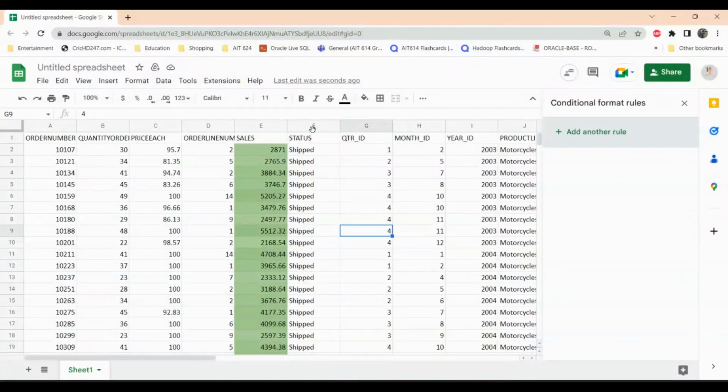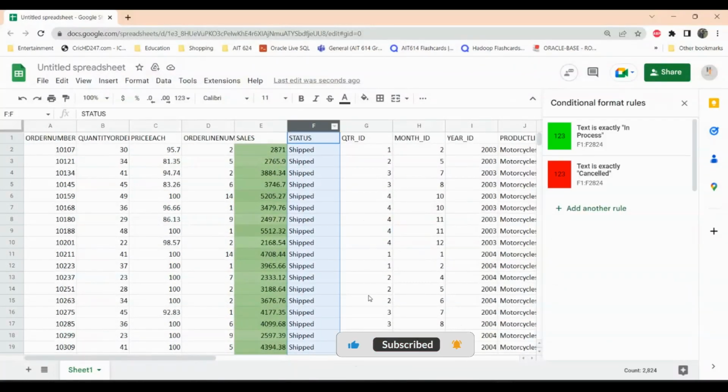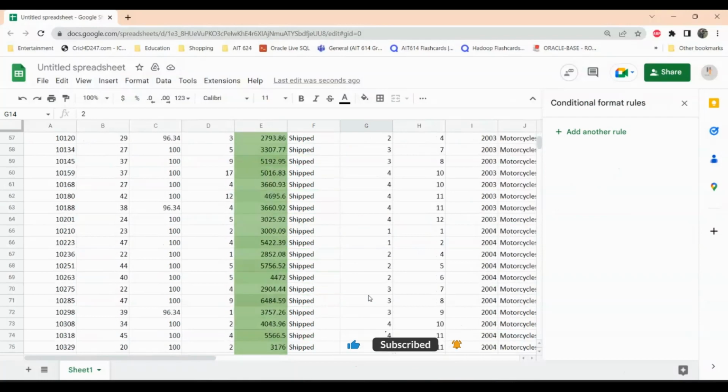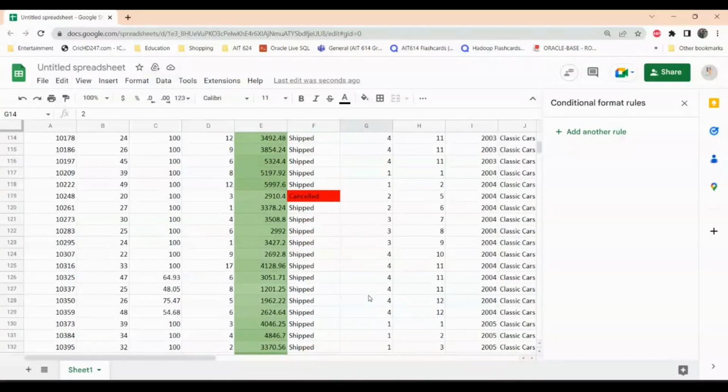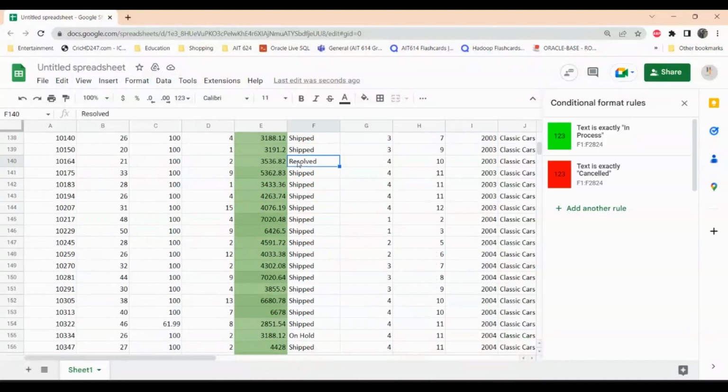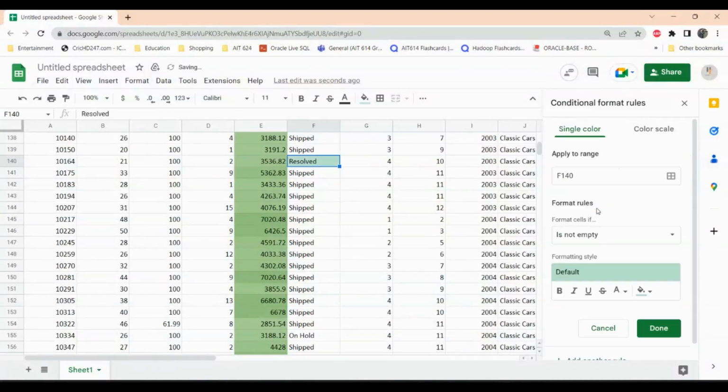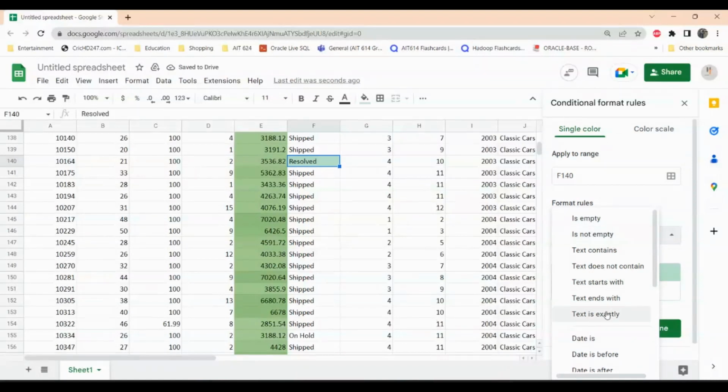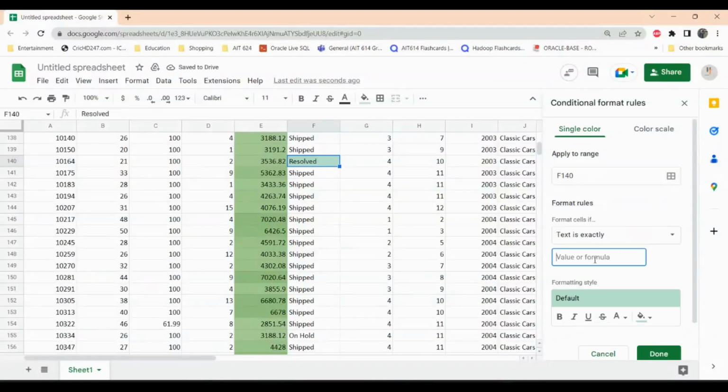Okay, so we applied two conditions here. One of them was to the status column, where we were able to highlight everything that we want to highlight. You can also highlight other things too. There are some issues that say resolved. If we want to highlight something else as well, we can just add another condition: text is exactly. So we'll just do resolved, and it will highlight everything that is resolved.